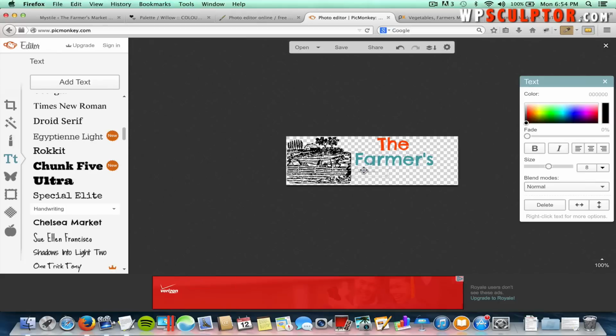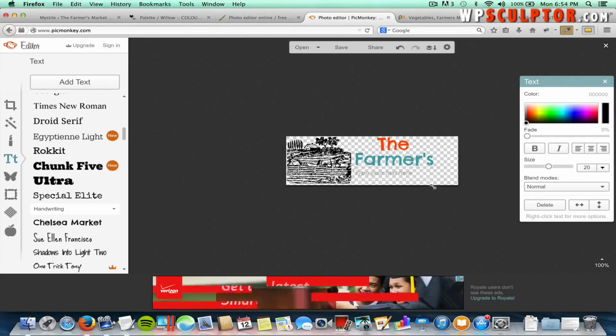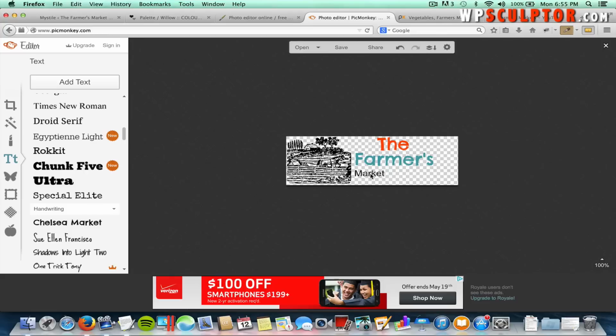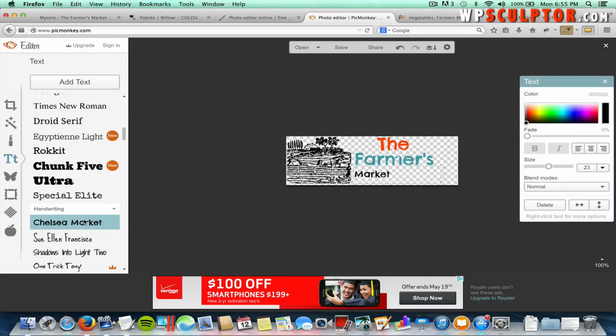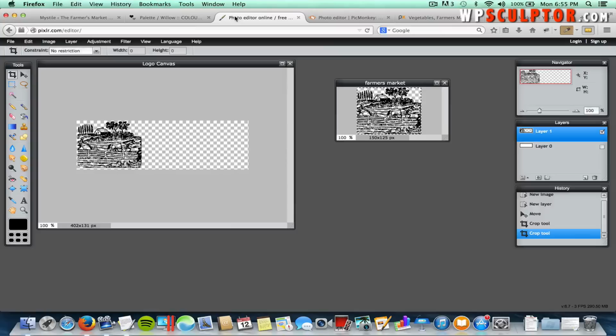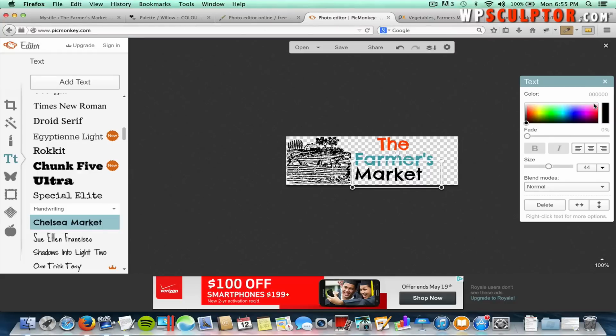We'll drag this down and stretch it out there, and double click to access the box and type in market. Then we'll click out of there, click market, change that to Chelsea Market. Come over here again, change the size to 44, press enter, and this time we're going to use the brown shade that we used for our background. So copy that hex code, come back over and paste that hex code in, and press enter.